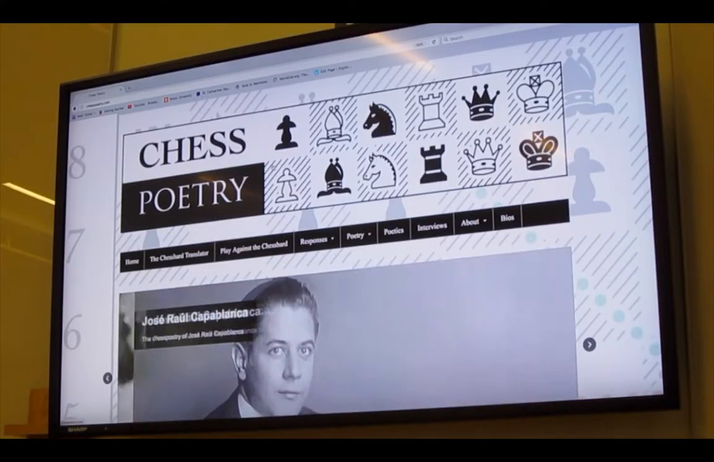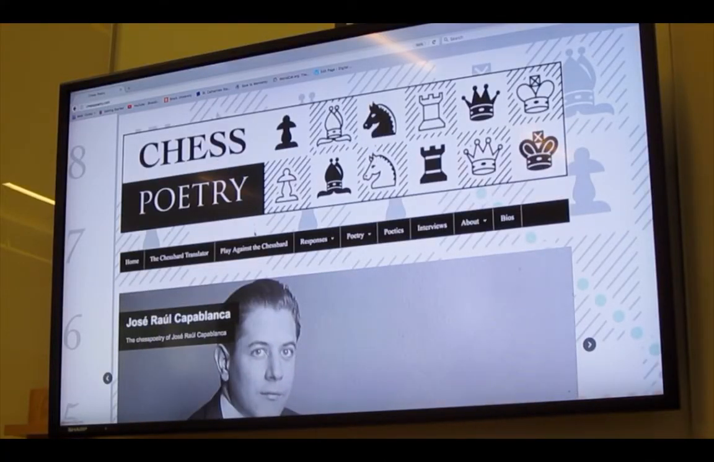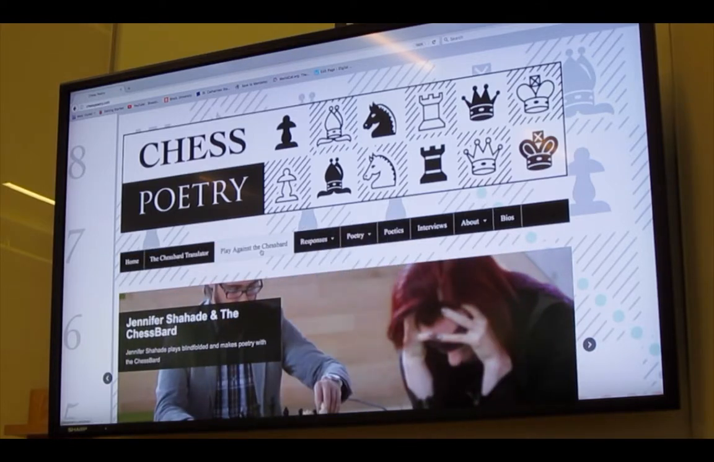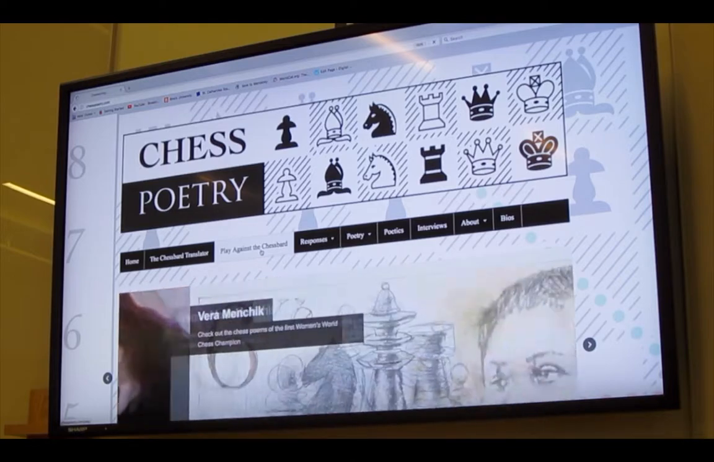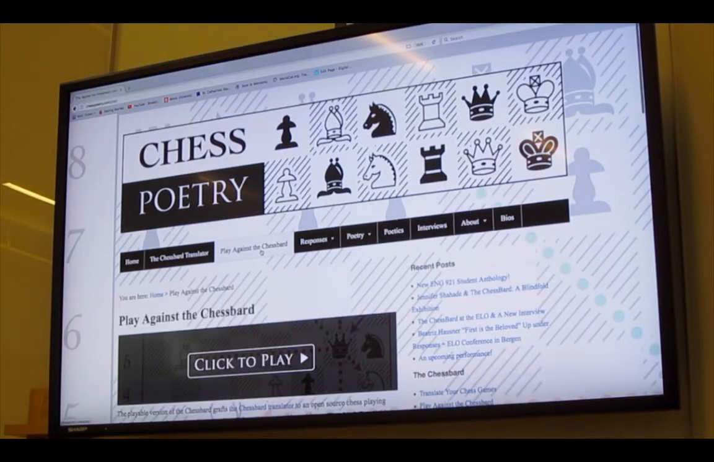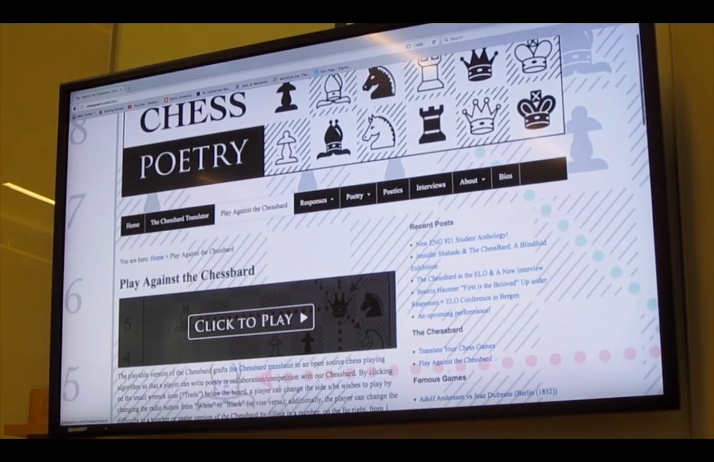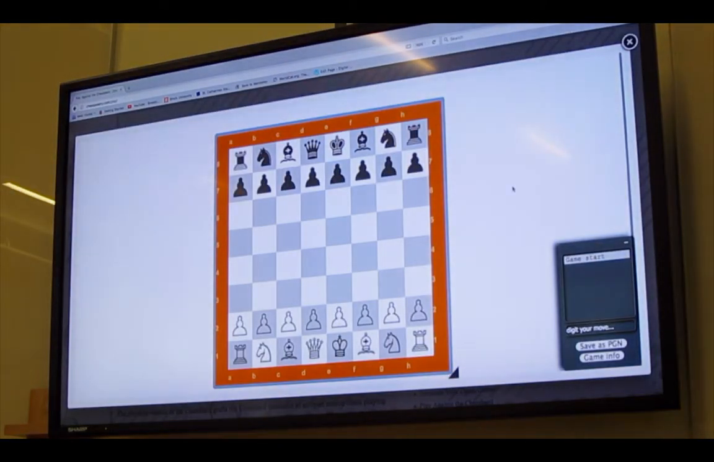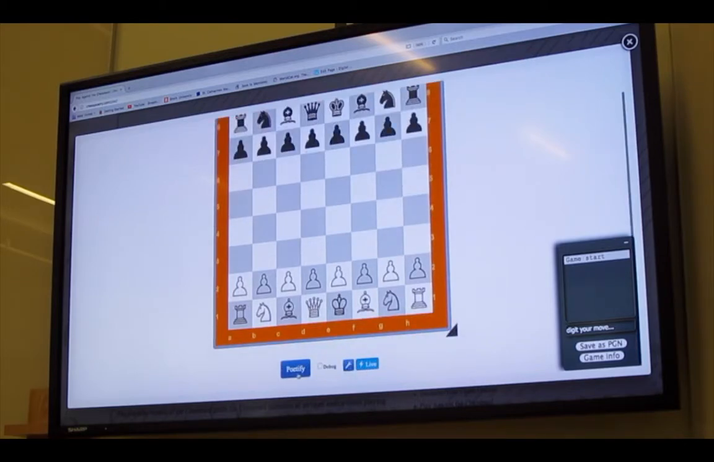So we go to chesspoetry.com. And you'll notice there's a number of items along here, but we're going to focus on play against the ChessBard. So we click on that. There's a little window here we click on. Oops. And it brings up a chessboard. There's a number of different things we can adjust here. If we go down, we can at any point hit Poetify, and it's going to turn it into a poem once we've done some moves.